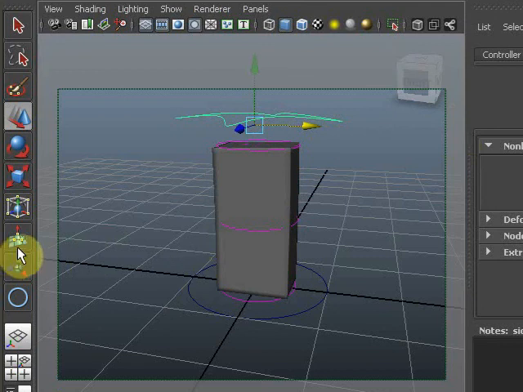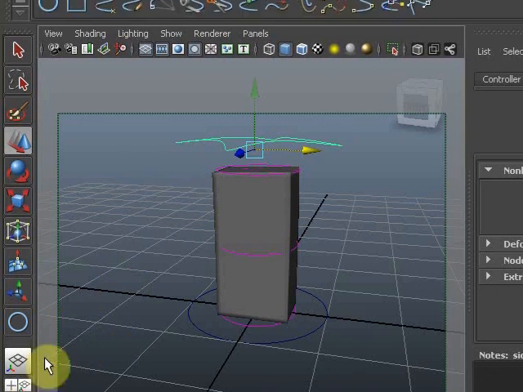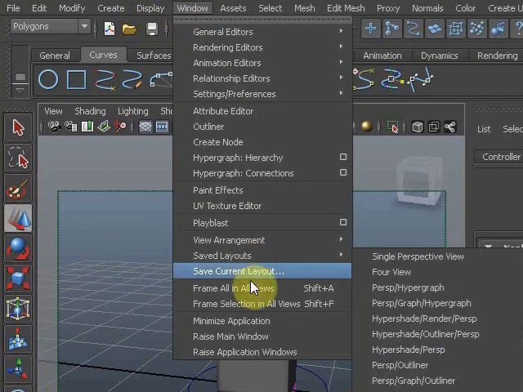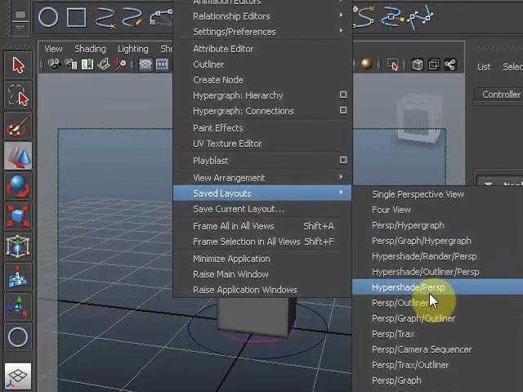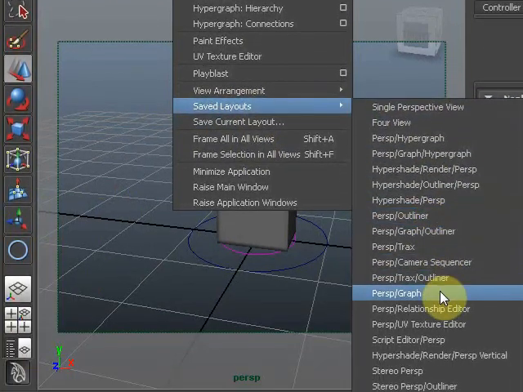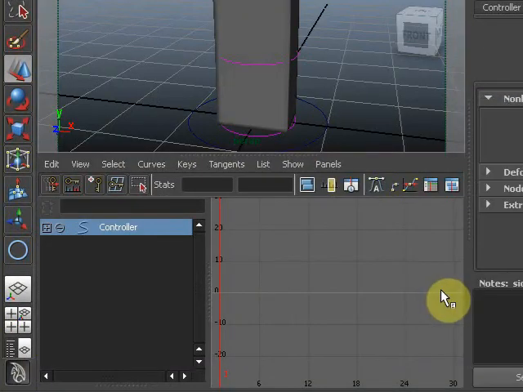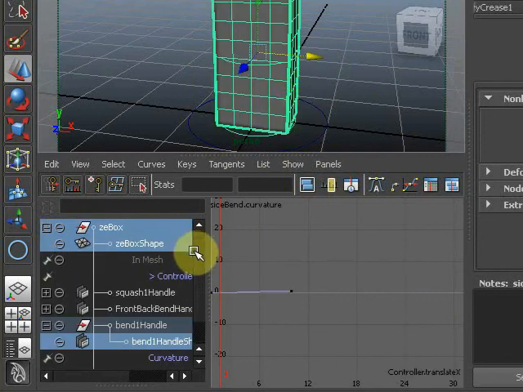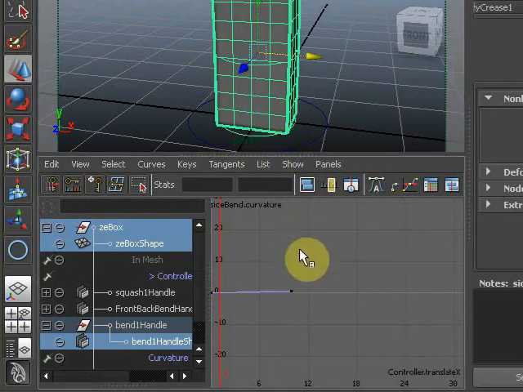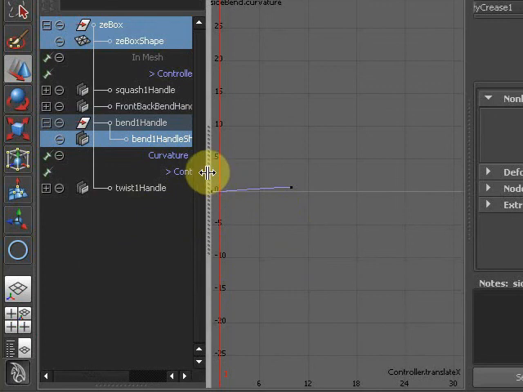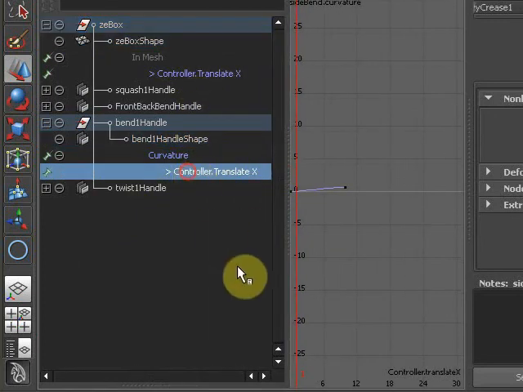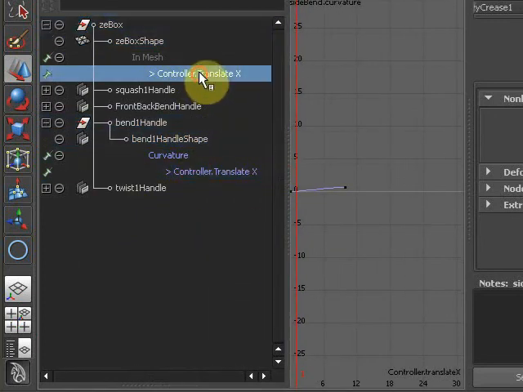So what I need to do is get to my graph editor, which you normally can find up here, but because my screen is so small, I have to get it from the Windows, Save Layouts, and Perspective Graph. There we go. And we're going to select the cube, and we can immediately find that there's a set driven key right there. It's also up there.